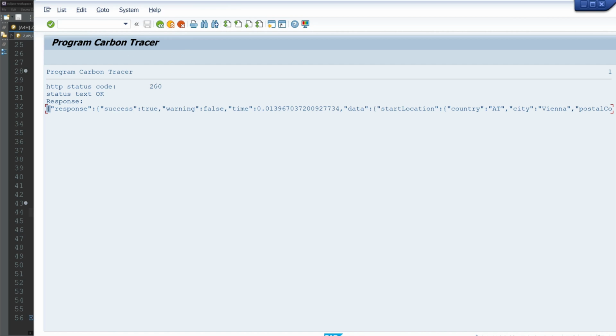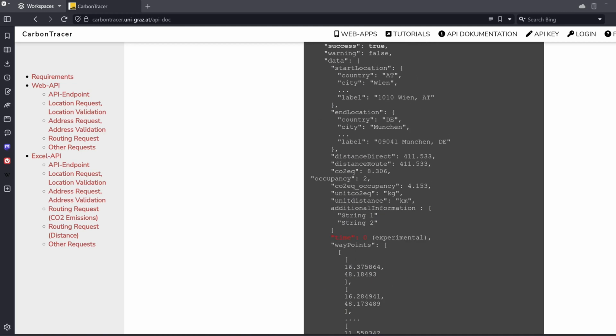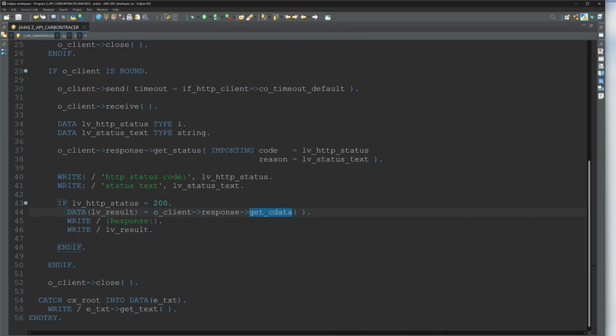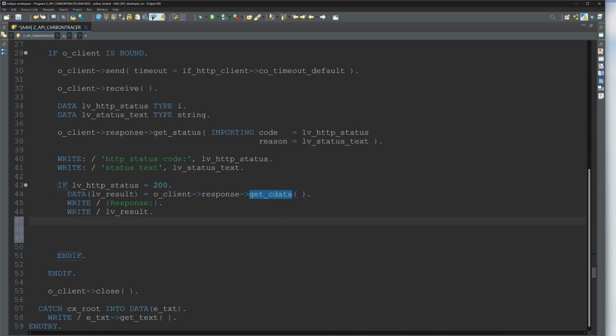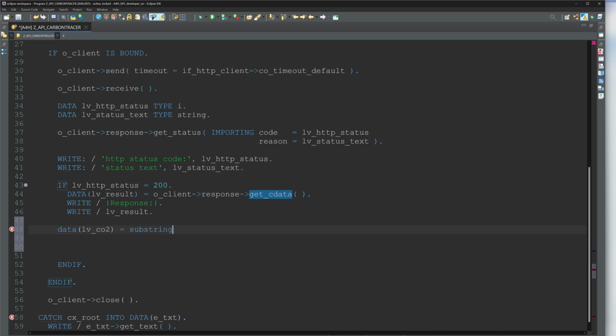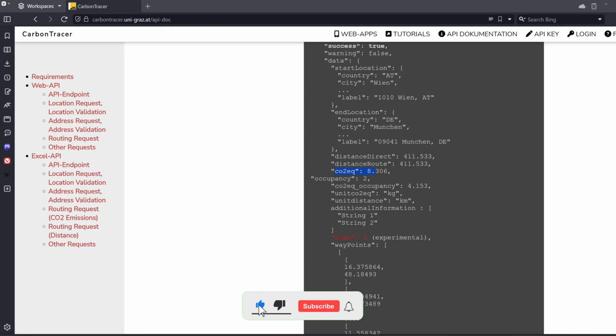And we can deserialize this JSON in a structure, or we do it for this example the fast way. We know that we have an attribute here called CO2 EQ, and after this attribute we have the value of the CO2 amount. So we go back in our code. And to get this CO2 amount, we can use two substring functions. So first I declare the variable for the CO2 amount or consumption. Then I write here substring after, and the value is my result, the whole JSON response. And my substring is CO2 EQ.